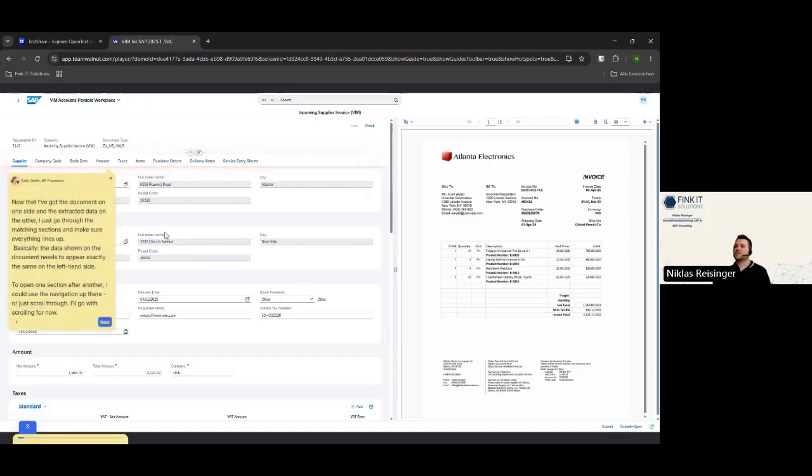And now we have the chance to go through the whole data of that document. So you have supplier, company code, basic data, amount, taxes, items, purchase orders, if there are purchase orders, delivery notes, service entry sheet. And on the right, you see the invoice. You can see this is not an e-invoice. It's most likely a PDF or maybe even paper, and the OCR has already extracted the data.